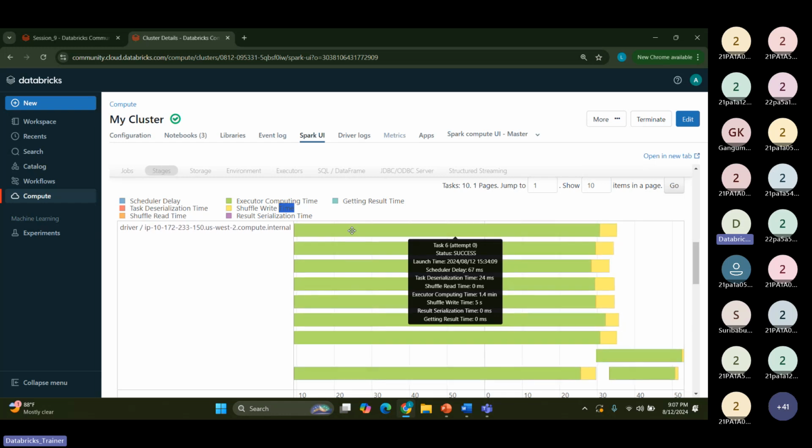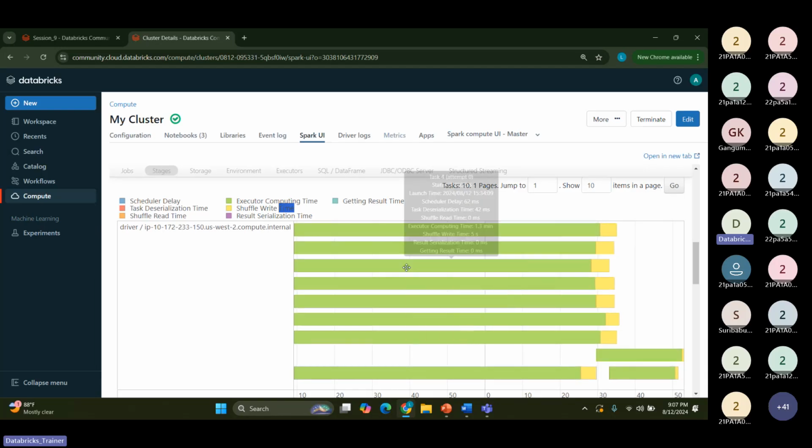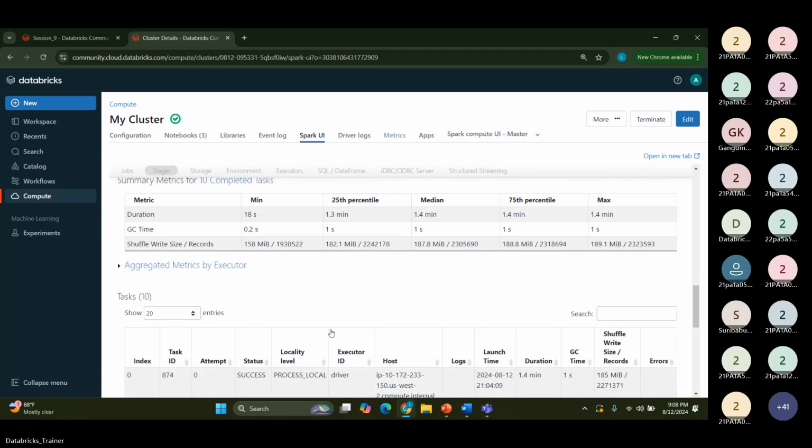When I hover on this one, it says task 6, attempt 0, status is success. This is what it is showing us. And also launch time, scheduler delay, task deserialization time, shuffle read time, executor computing time, shuffle write time, result serialization, getting result, everything. This is task 0. This is task 5. So for each job, we have n number of stages, and in each stage you have many tasks. That is what you could see here actually.